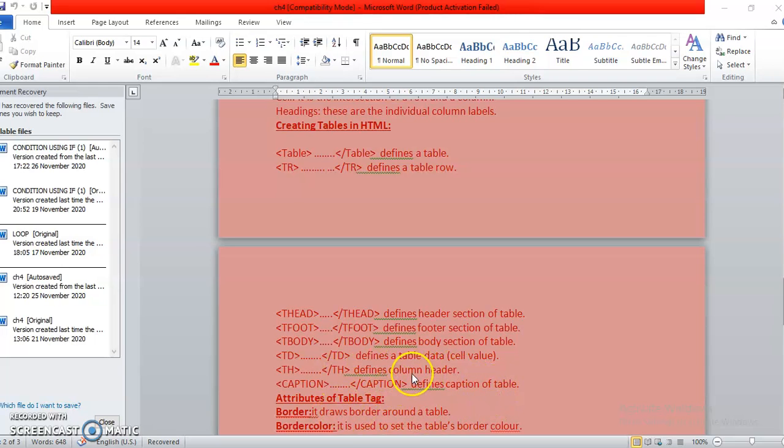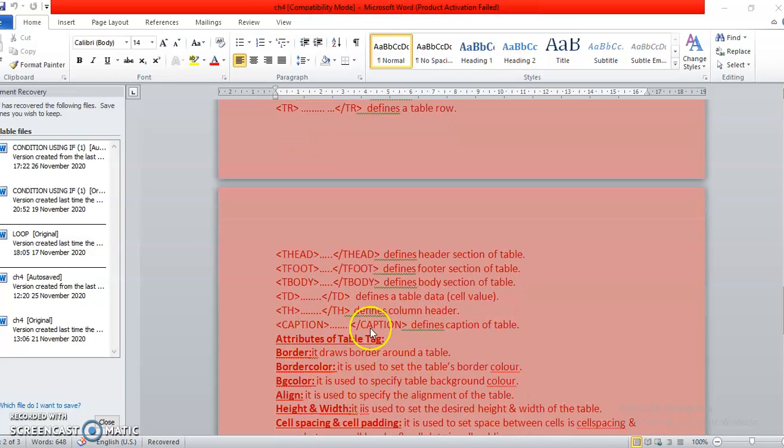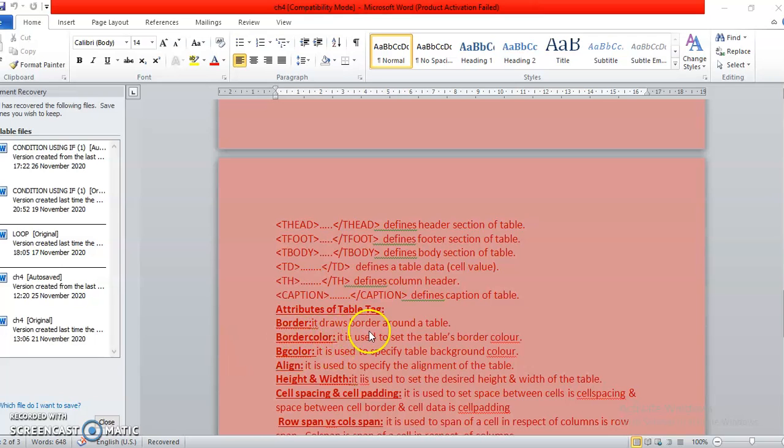Now students, we will discuss the attributes of the table tag. Just like the body tag has attributes, the font tag has attributes, the additional feature of any tag is known as the attributes of that tag. Now here, if we apply additional settings on the table, then we can use its attributes.